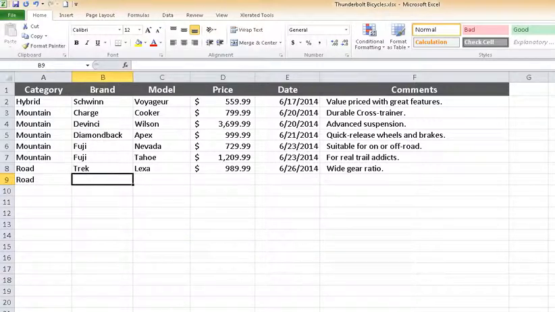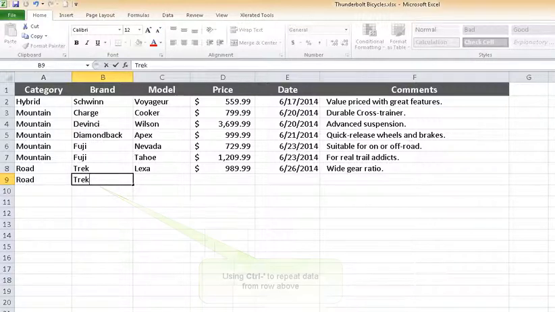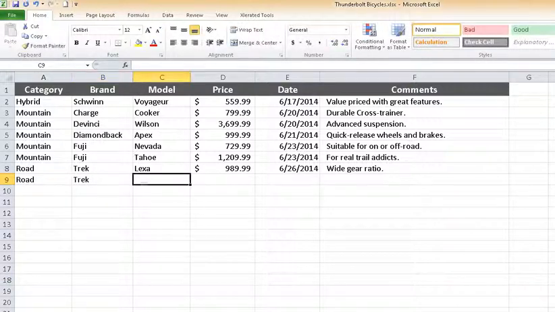I'll hit my Tab key to go to the next column, and I'm going to do it again, but this time it's a different shortcut that accomplishes the same thing. With Microsoft, there's always 2 or 3 ways to do the same thing. Control apostrophe also copies data from the cell above. The only slight difference is that this maintains editing mode. You can see that there's still a flashing cursor, but you can still simply hit Tab to advance to the next column. So you have Control D and Control apostrophe to repeat data from the cell above.